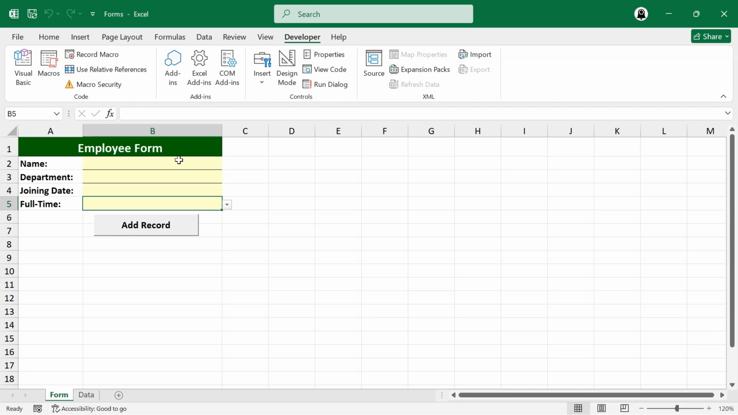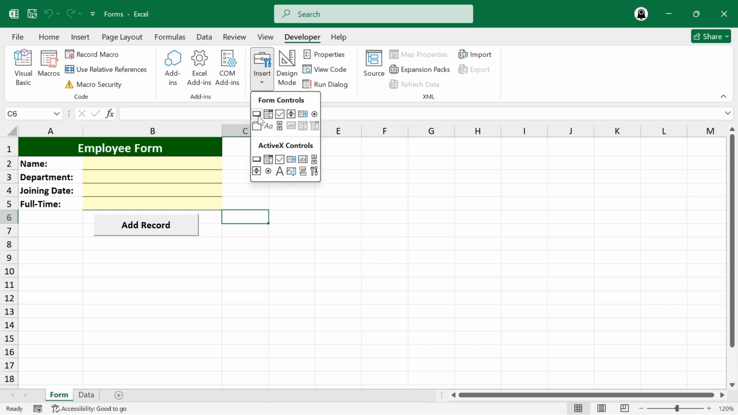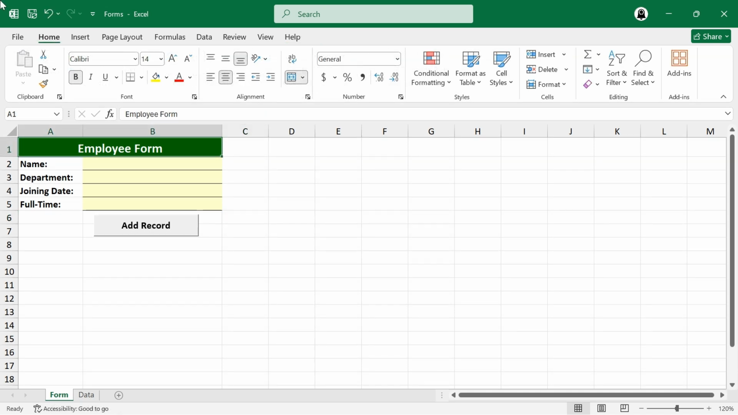Hello. In this video, we'll learn how to create a simple and effective worksheet-based form in Excel. This form uses two drop-down lists created using data validation and a command button inserted from the form controls available on the Developer tab. All input fields are regular Excel cells, styled to look like a form.